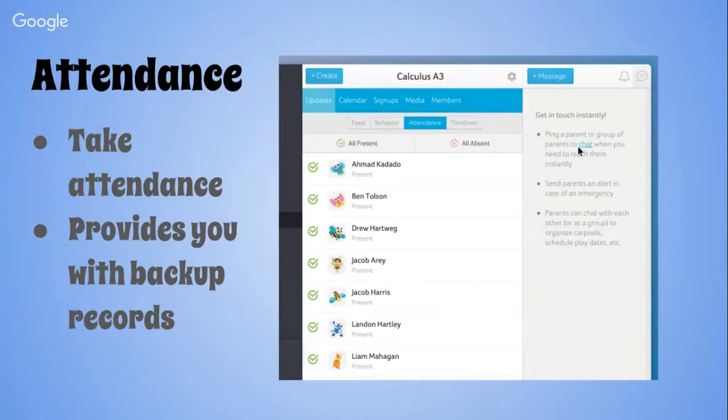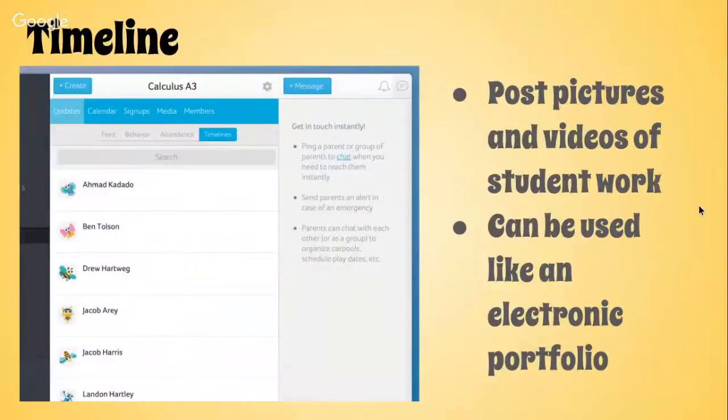We go to the timelines feature. This is where we can post pictures and videos of our student work, and we can use it like it's an electronic portfolio. So when you click on a student's name, you will get to see options of portfolio and awards. So let's click on Ahmad's name.